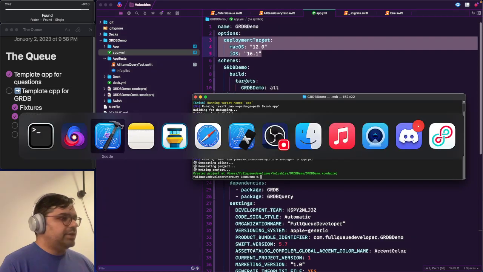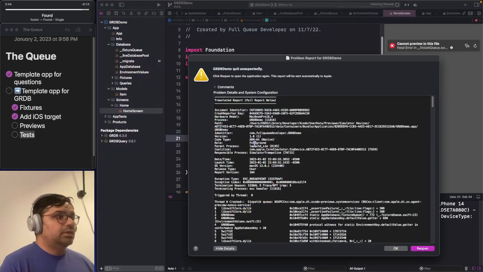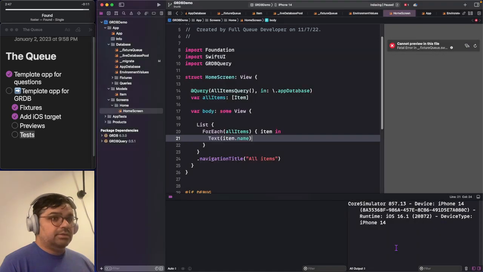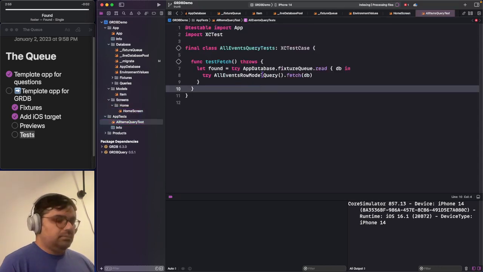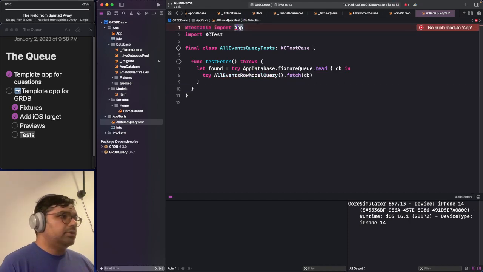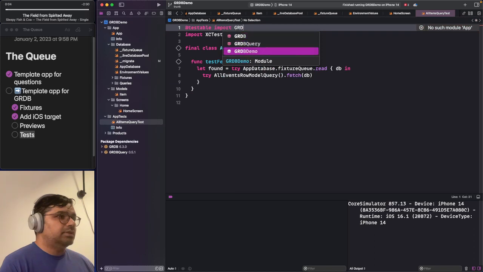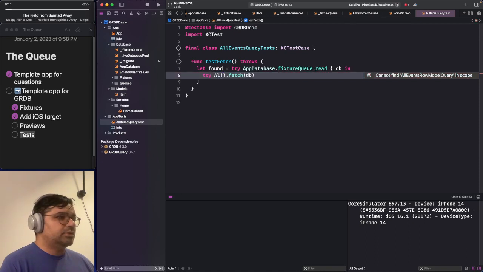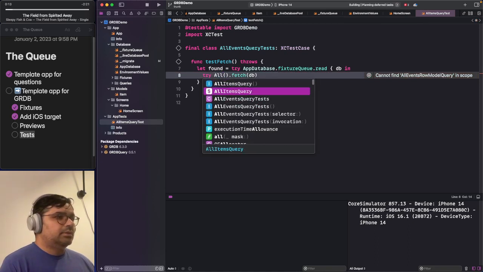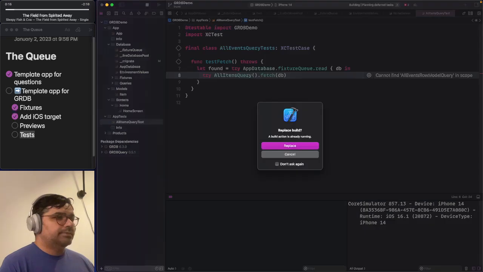Okay, so we regenerated it. Let's get over to... Okay. Yeah, so here's the app tests. So if I do import GRDB demo, it can't find this either, so this is supposed to be all items query.